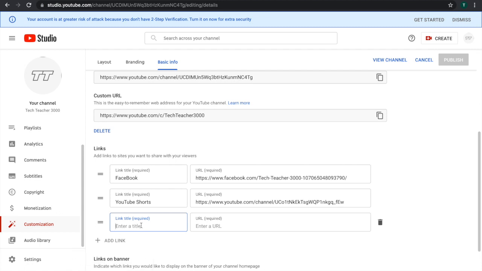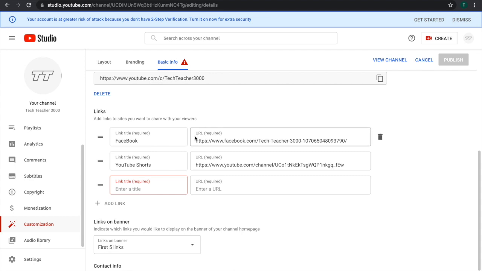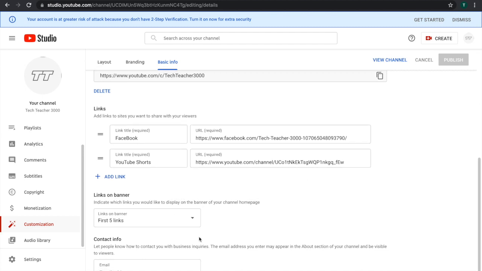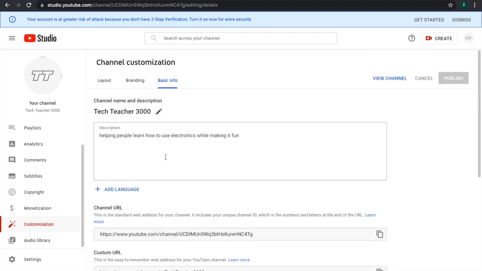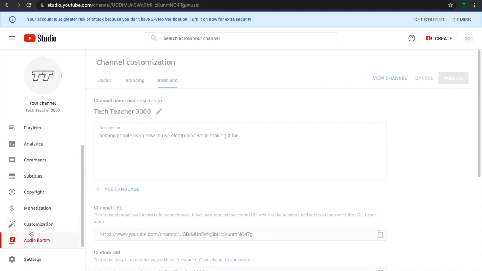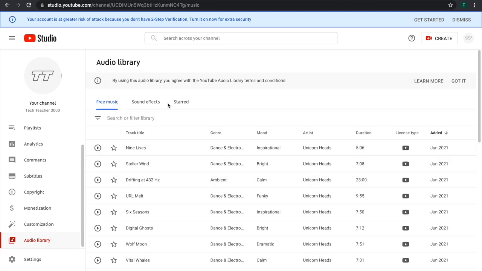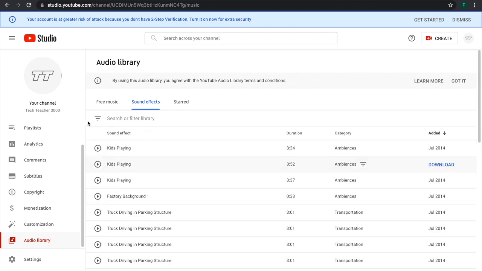Just go add link, type out what it is, and then, of course, you can put the URL in and they can find it. And as you can see, I now have a caution mark because I've not entered a title, so I will delete that and we're all good. Of course, if you want to, you can add an email address as well, so people can reach out to you. Something I might do in the future, because as I said, I'd like to speak to people. And then, of course, the audio library is at the very bottom. That is more for edits and stuff like that, where you can get music, sound effects, stuff like that.